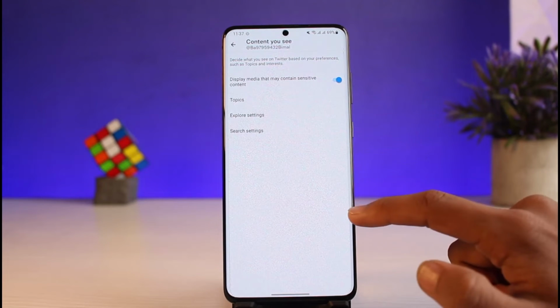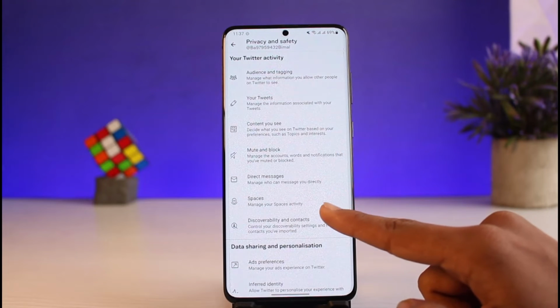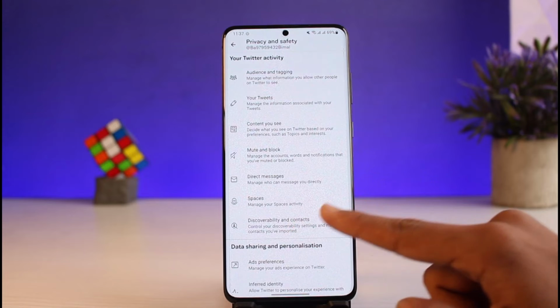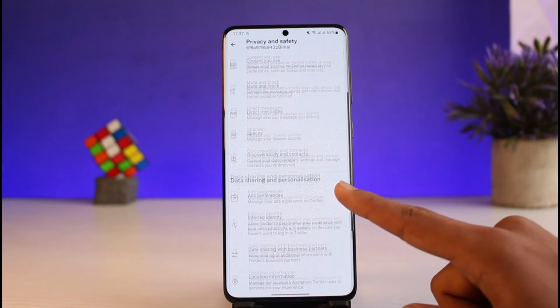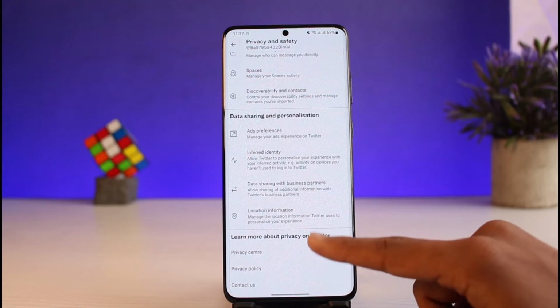You can explore some of the search topics and trending feeds. You can mute and block people. You can choose your direct messages privacy options. You can select your spaces. You can see contacts. You can also see ad preferences, in-feed identity, data sharing, and business partners and location information.